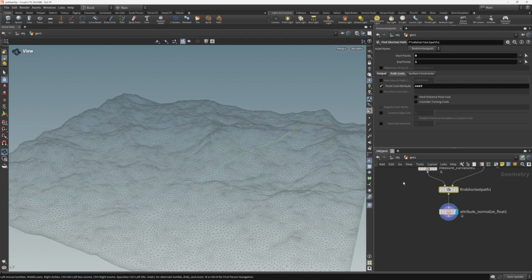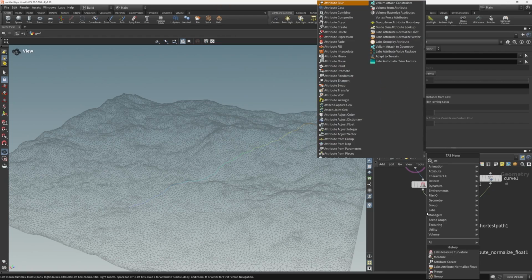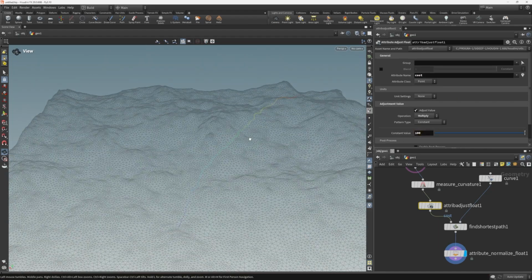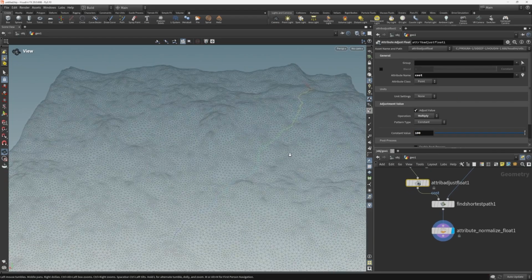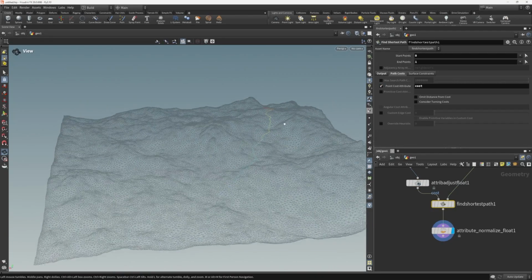So right before we go into the find shortest path node, let's use the attribute adjust float. We want to adjust the cost, and let's just multiply by a factor of 10 or even 100. There we go. So now if we turn off that cost, we're going to see that we get a different result.